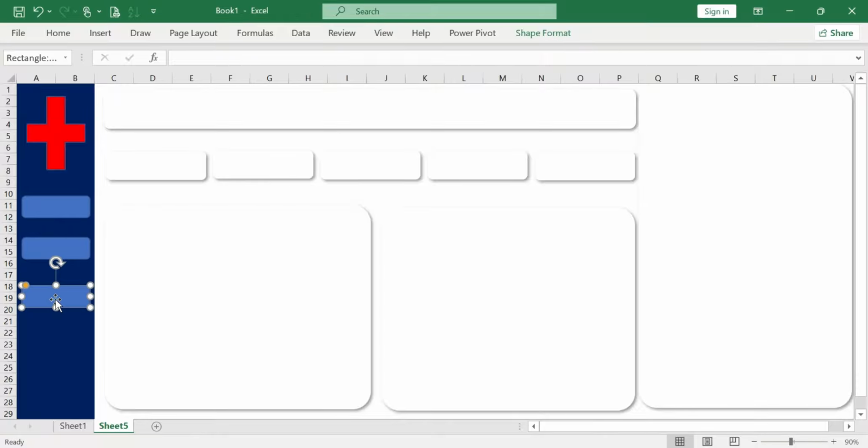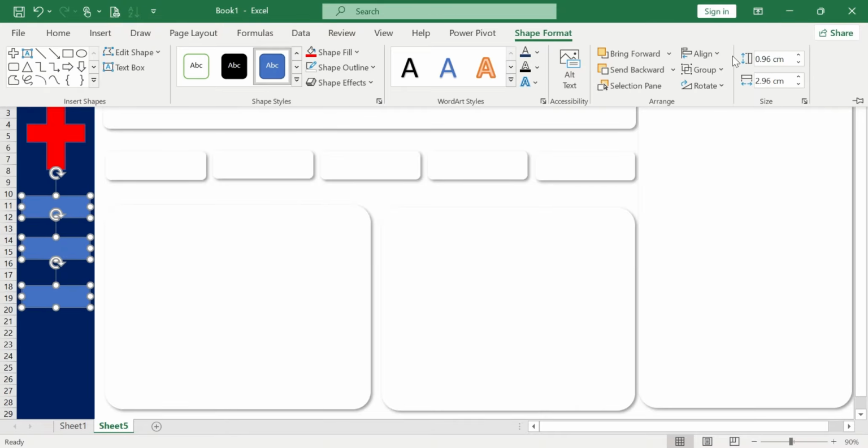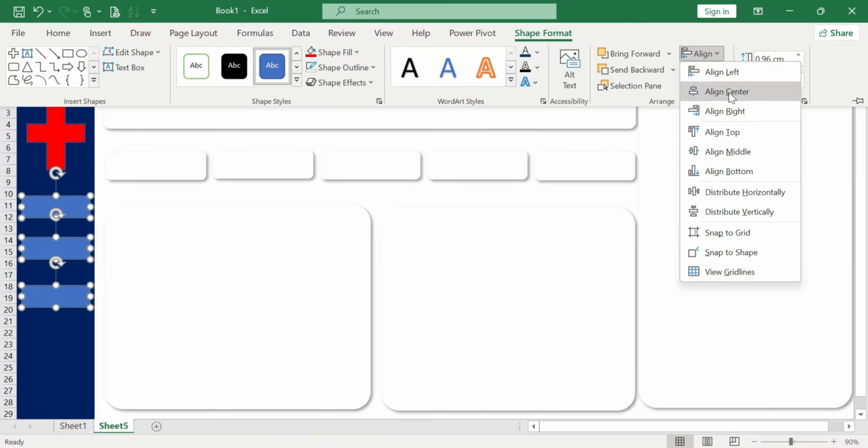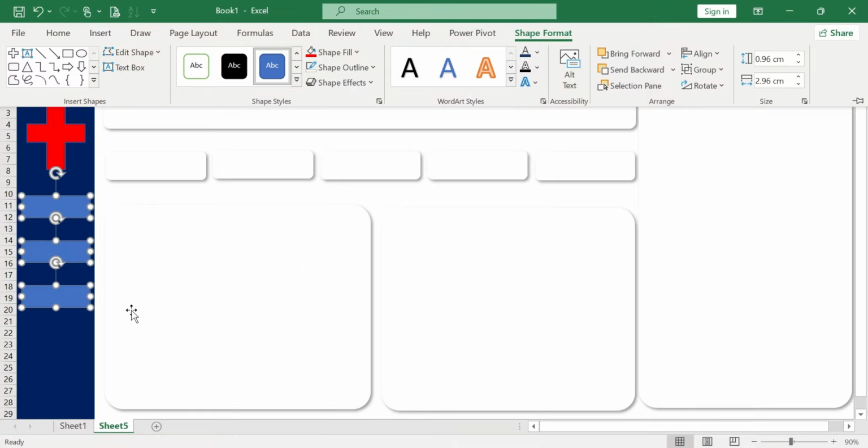So that's all. Now select all these three. So the first one there, and the second one, and finally the third one. Then we have to get ourselves into the shape format there. We have the arrange group, align. Then in this point here, we have to align at the center. Then we also have to distribute vertically. So vertical distribution, that's done.